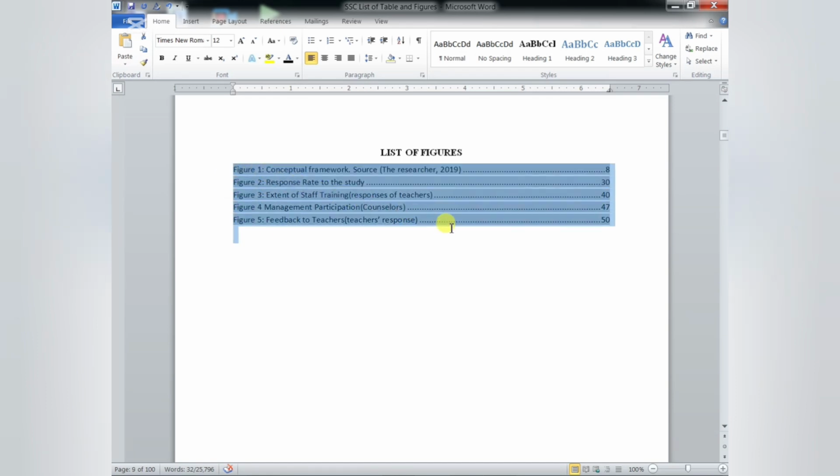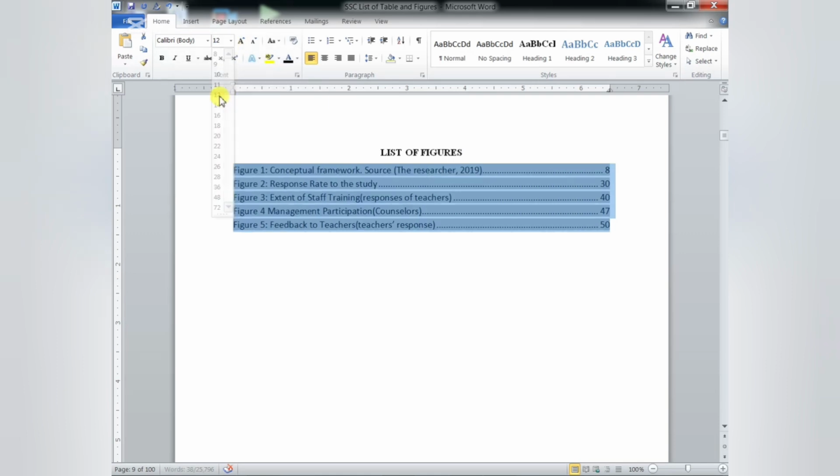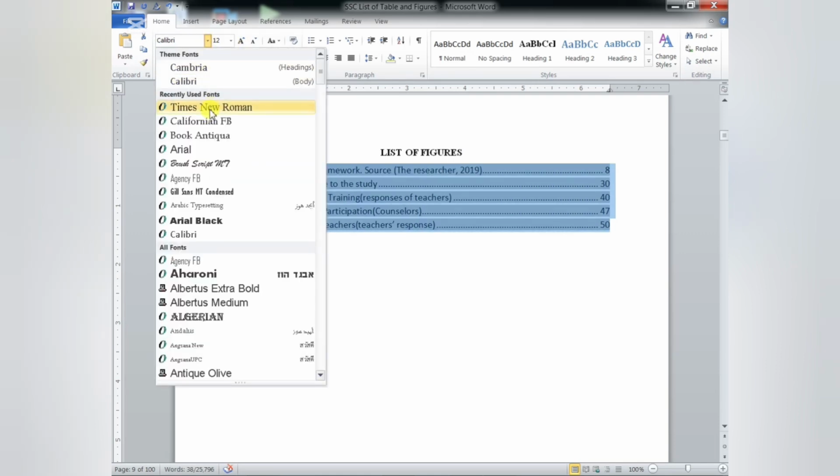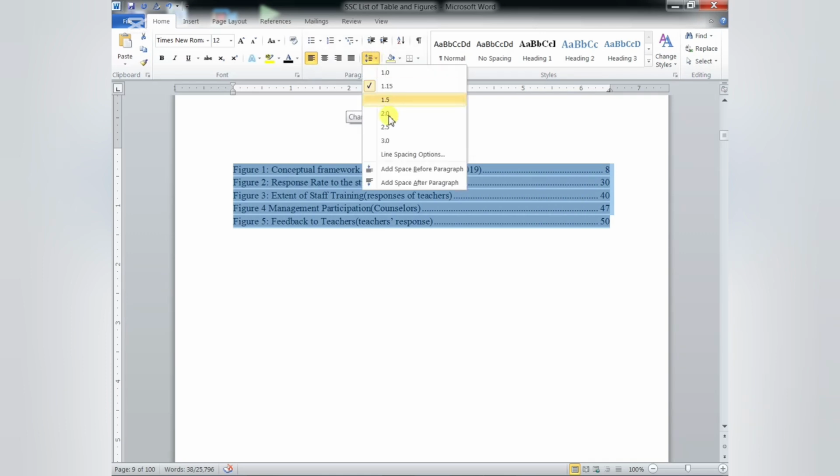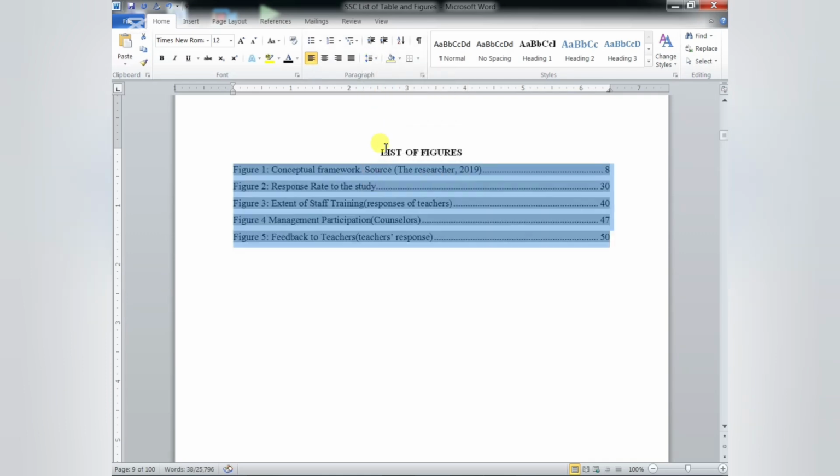And then we go to the next page, list of figures. We highlight everything. We come to our fonts. We put 12. Then we put Times New Roman. Then we go to spaces. Then we put 1.5. So normally that is the process of generating list of tables and list of figures.